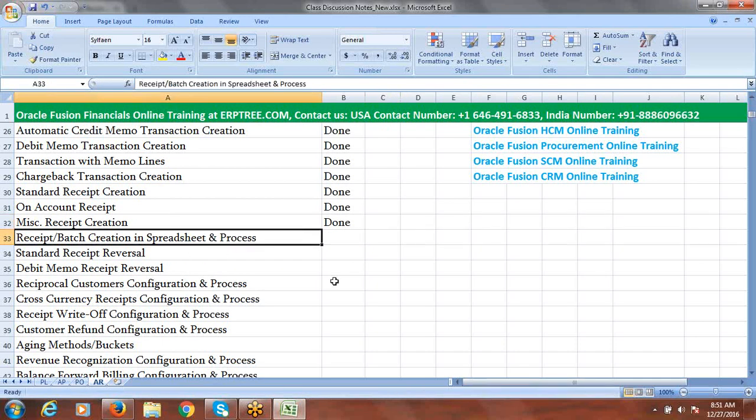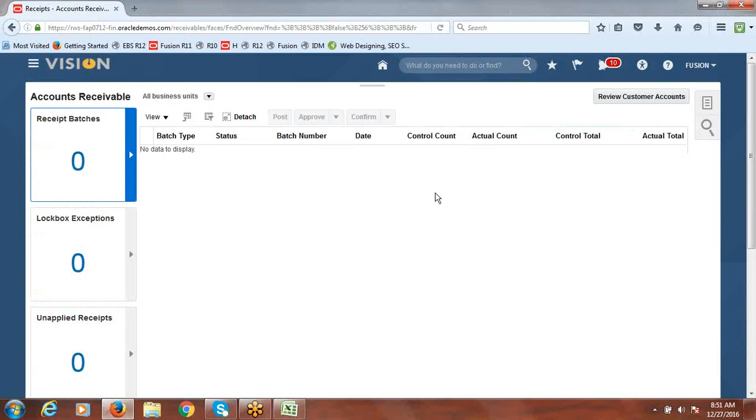Okay. So in EBS also we have a receipt batch creation. Here also we have the same, but that we do through spreadsheet. Creating receipts through spreadsheet is nothing but batch receipts only. We'll see how to create the receipts through spreadsheet. In EBS we have Web ADI, but we don't have any scope of using Web ADI for receipts creation. But here we have that function.